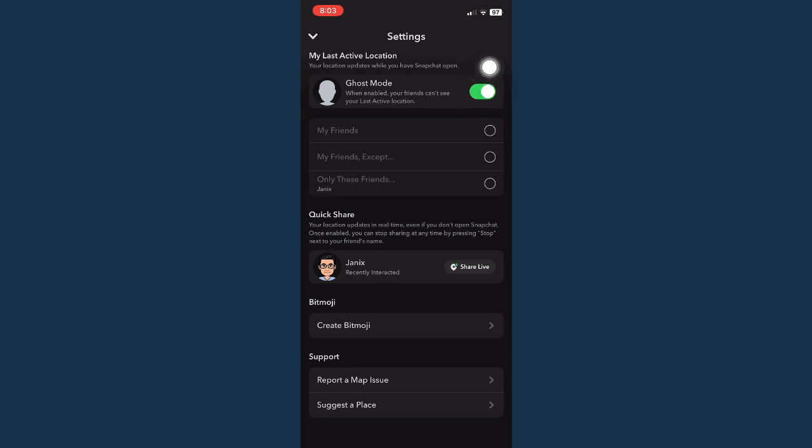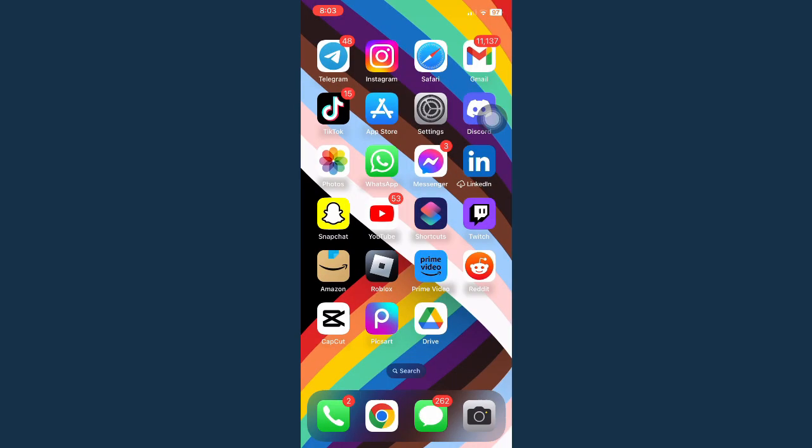So again, make sure to turn on ghost mode and the toggle button should turn into green and not gray. So that's it. That's how you can freeze your Snap Map location.